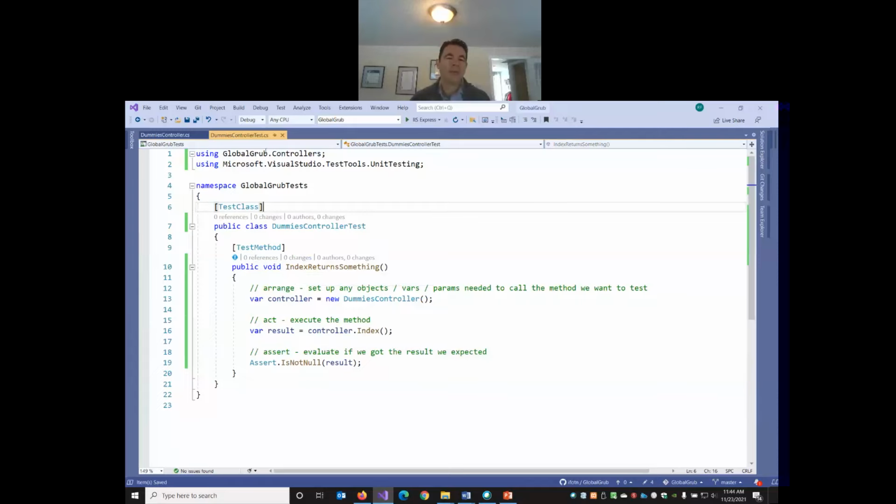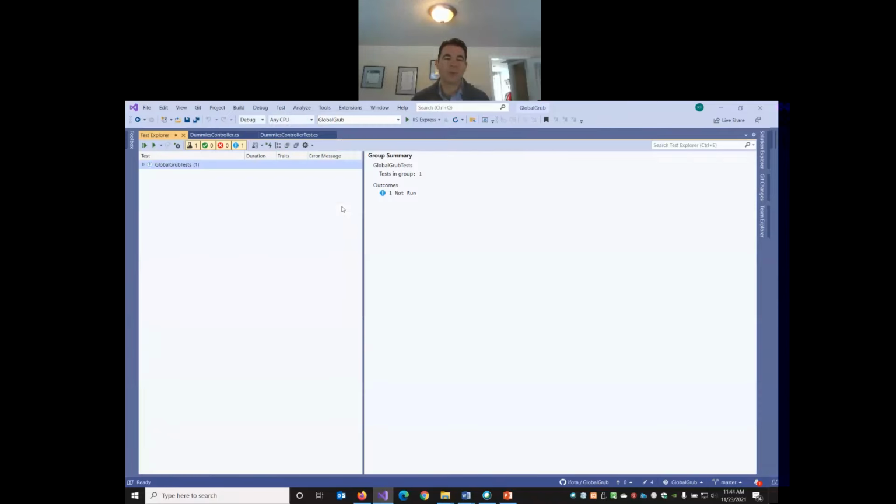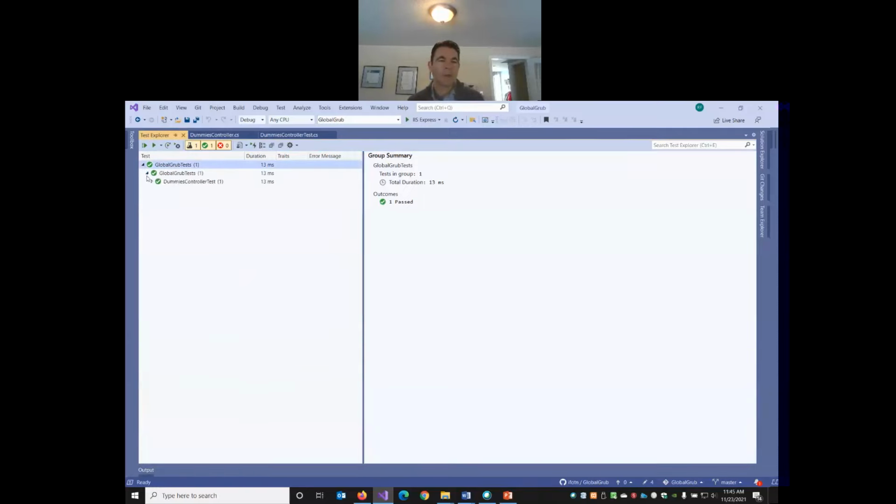So one way to do it is if you click on the test menu, open up Test Explorer. This tells us we have one total test, one test that has not been executed. You can click either run button. So I'll click run. And now I get a green check mark saying that when we ran the index return something test, it passed.